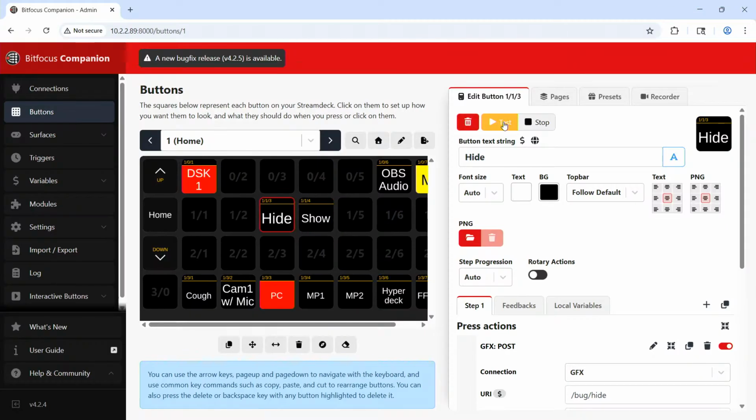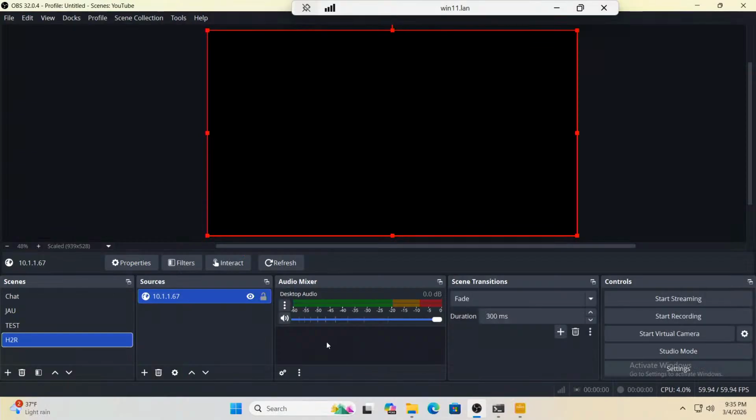So now I have Stream Deck buttons that I can show and hide the button layers. And you can see I'm not even touching the mouse. This is all via Stream Deck. So yeah, so there you go.